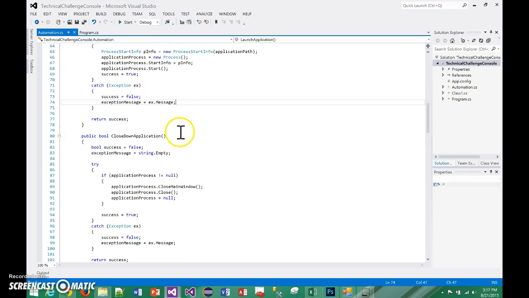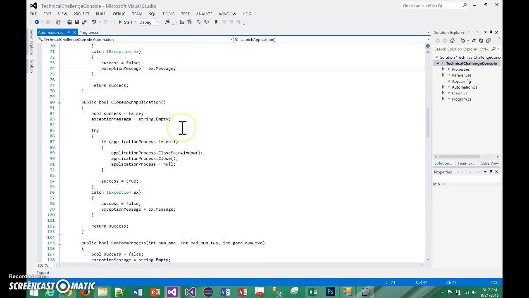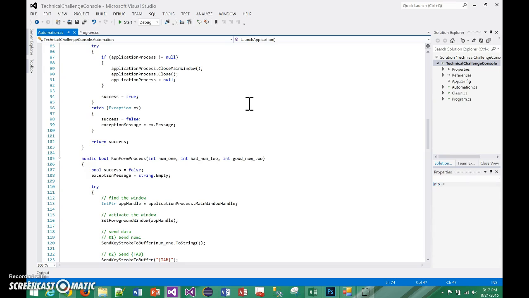If we keep going down, you'll see the close application function. All this does is close the main window. We try to close that window, and if we can't, we provide another error message. Then we return success here as well.